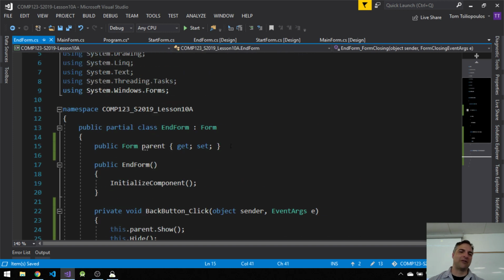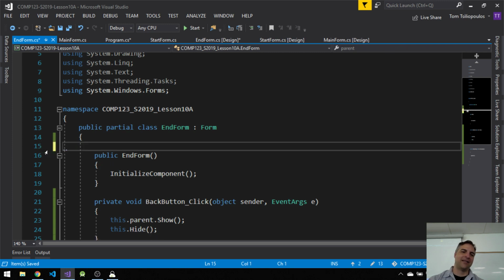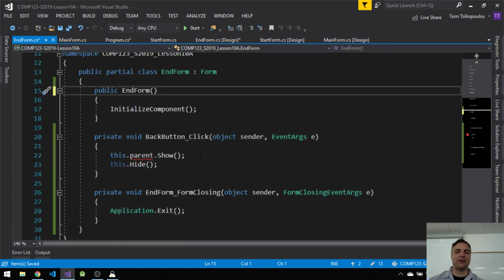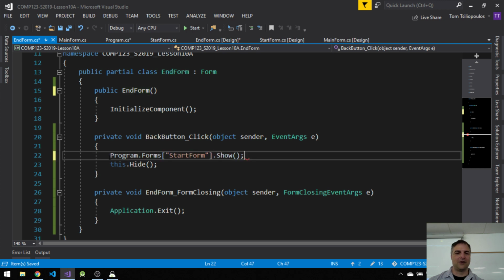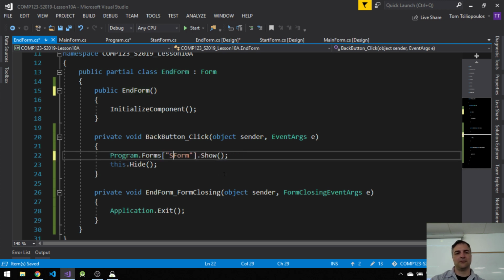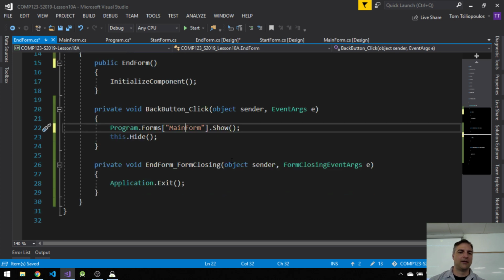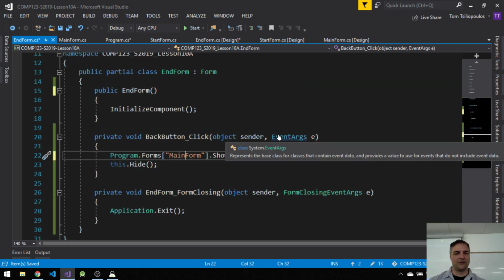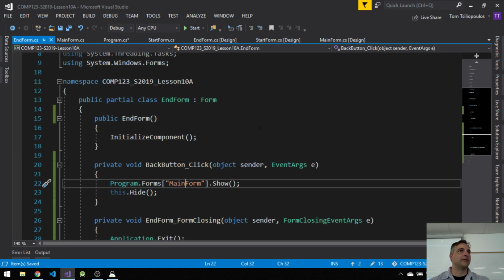Okay, let's get rid of this. I'm in end form now. I'm going to do the same thing. I'm going to copy paste this one. So instead of program forms, I want to go to main form dot show. And that's all I want to do. So I'm good. Are you good? Are you happy? Any problems?